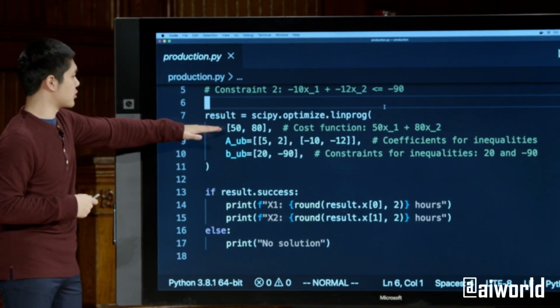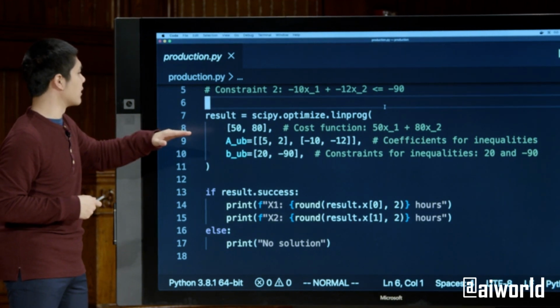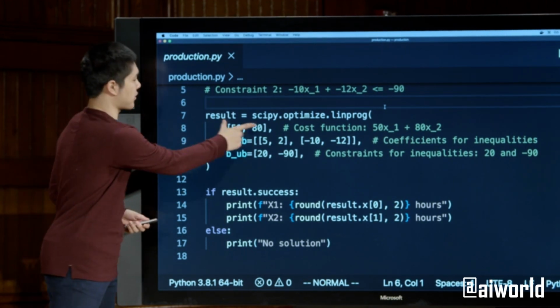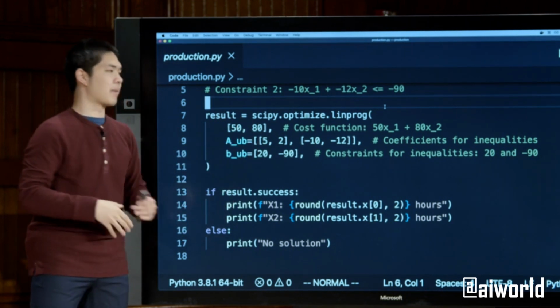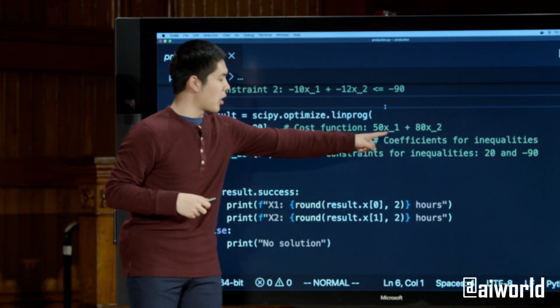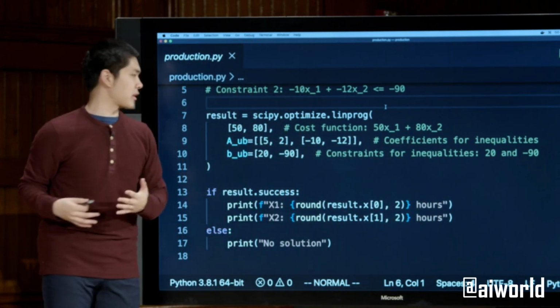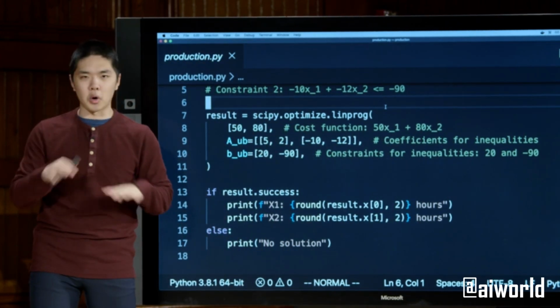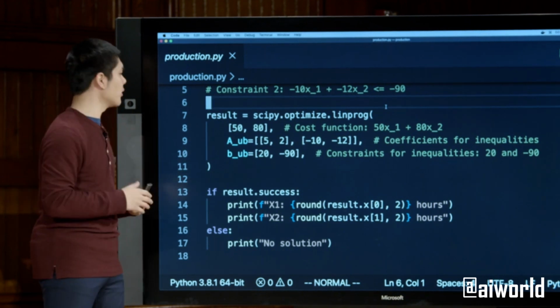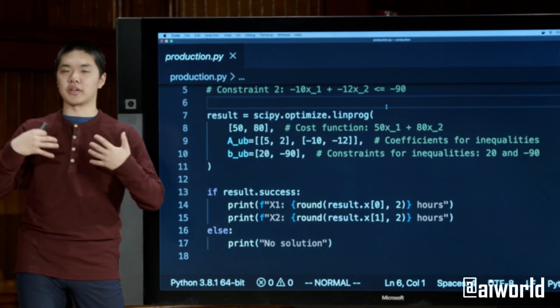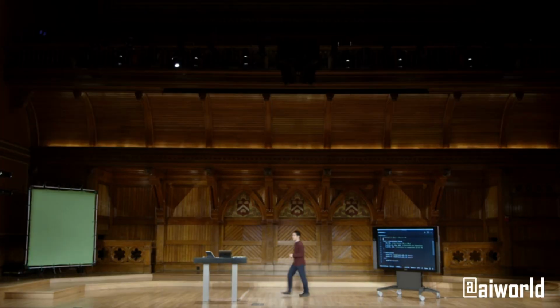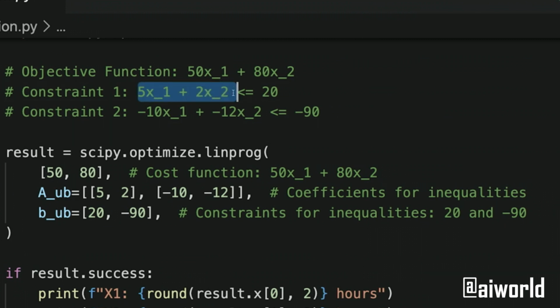But the first argument to scipy.optimize.linprog is the cost function, which is in this case just an array or a list that has 50 and 80, because my original cost function was 50 times x1 plus 80 times x2. So I just tell Python 50 and 80, those are the coefficients that I am now trying to optimize for. And then I provide all of the constraints. The constraints, and I wrote them up above in comments, are: constraint 1 is 5x1 plus 2x2 is less than or equal to 20. And constraint 2 is negative 10x1 plus negative 12x2 is less than or equal to negative 90.